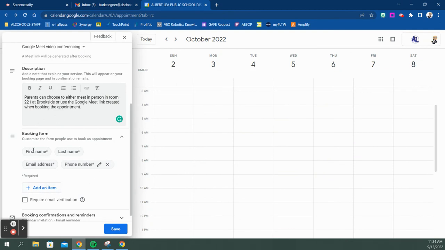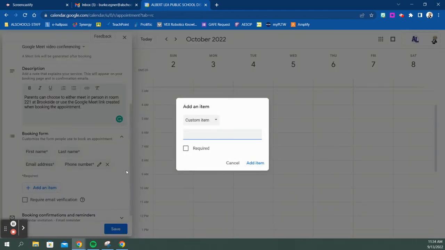This is good because I can see I get their first name, last name, email, and phone number, which I can compare to Synergy, so if I need to update any of our contact information. But here's a really good one. If we add this custom item, what we want to do is add student name, and make it required. Who are we talking about, right?